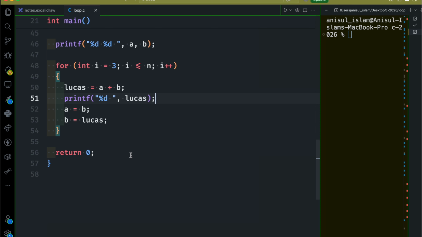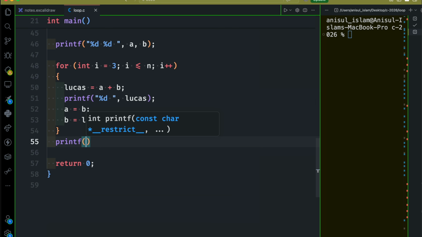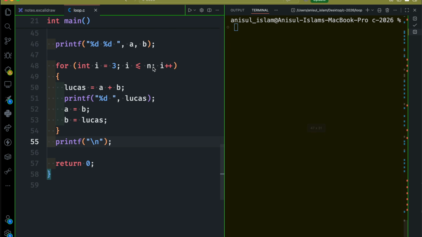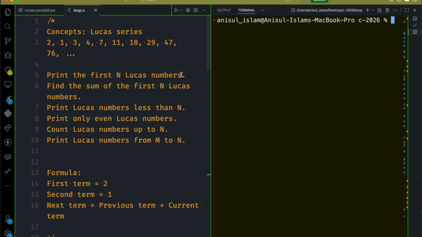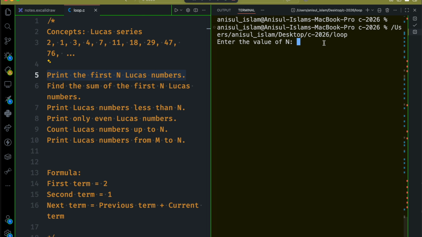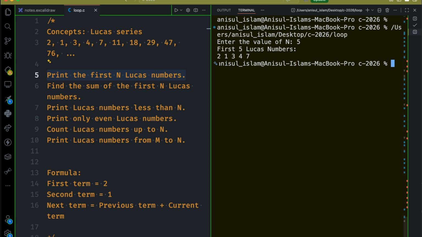Let's see whether it does work. So at the end of the for loop, I'm going to print a new line here. Just to make things beautiful, nothing more than that. So here, let me just bring this one up as much as possible, and then let's focus here. Let's see what happened this time if we run this program. So we are doing this one, print the first n Lucas numbers. Okay, compile it. And let's say we want to see 5 Lucas numbers.